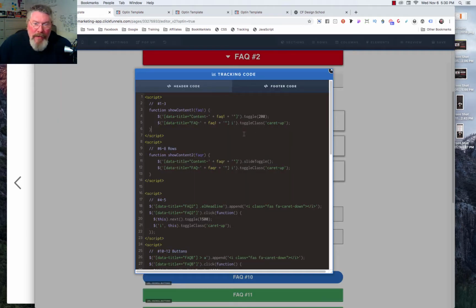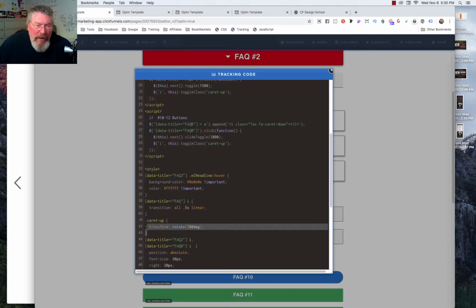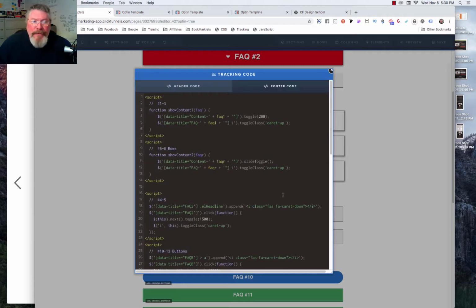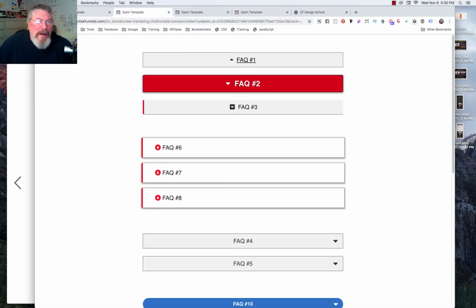And that's really pretty much the same for every one of these as we trigger, we toggle that class of caret up. And again, you saw that in the last video, but if you don't recall, it was right here, caret up, and we do a transform on it, and we rotate it 180 degrees. So let's save this at the 200 milliseconds and reload the page and see how that looks.